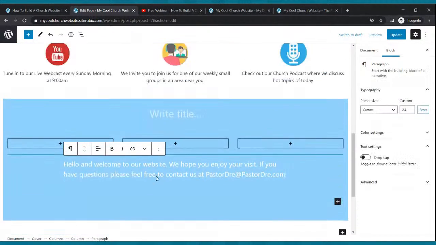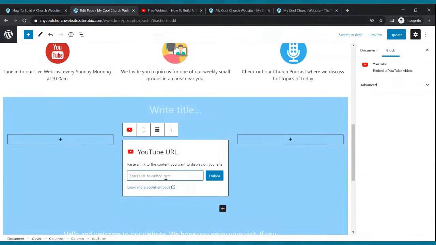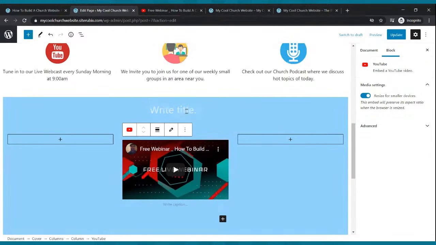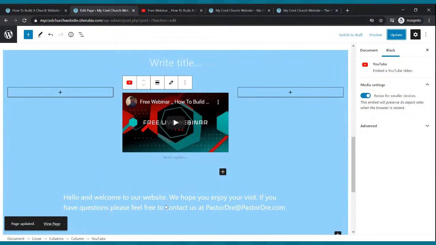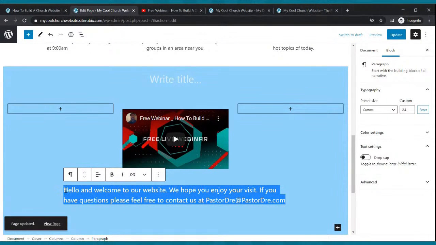Then we're going to come to this plus. We're going to choose YouTube, and we're going to paste our code right there. Then we're going to click embed. All right, now just stay with me. It looks a little small, but we're going to work it right now. You click update. Now we got our text, right? So let's go ahead and move that. Let's copy that actually.